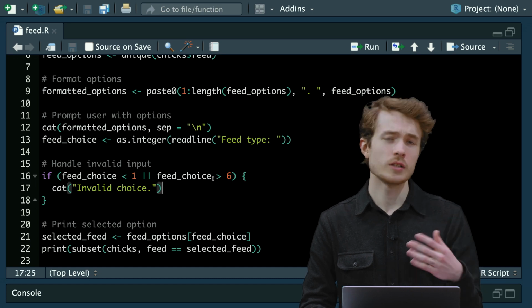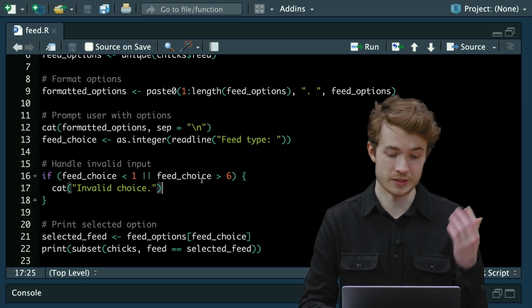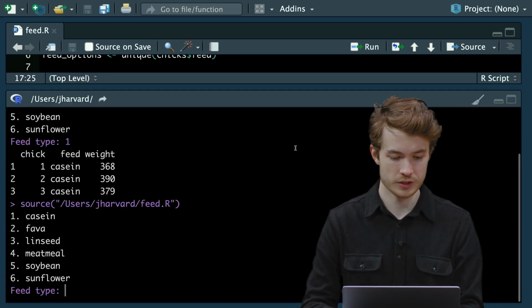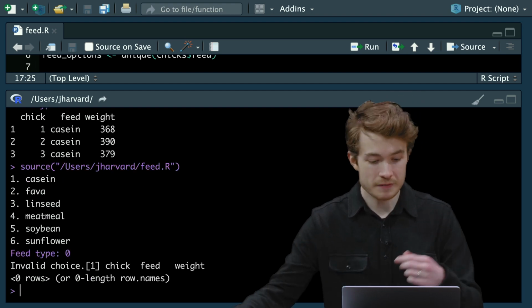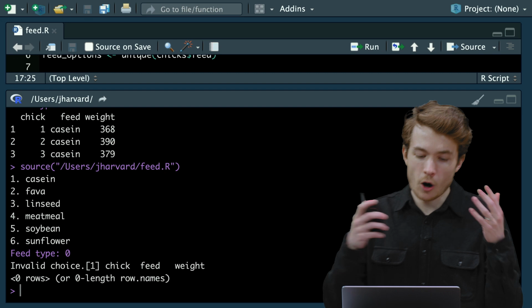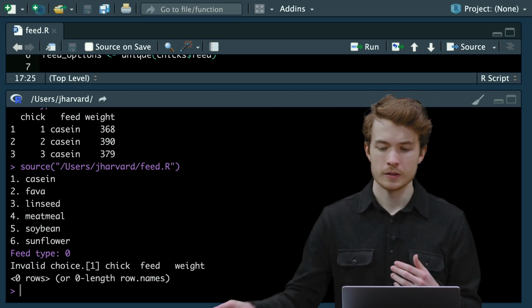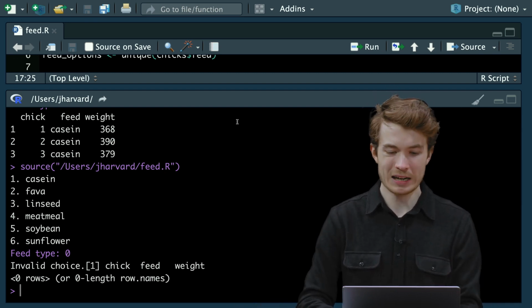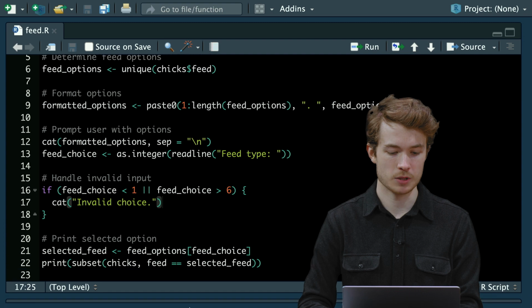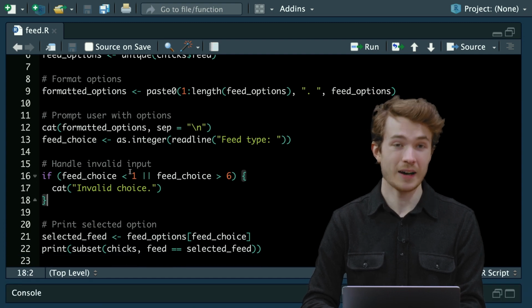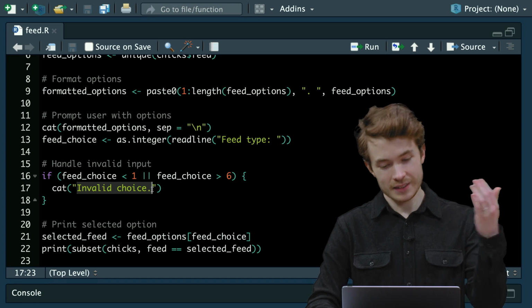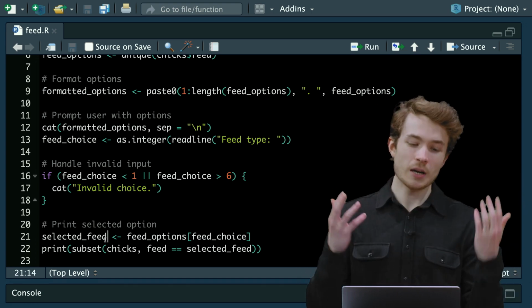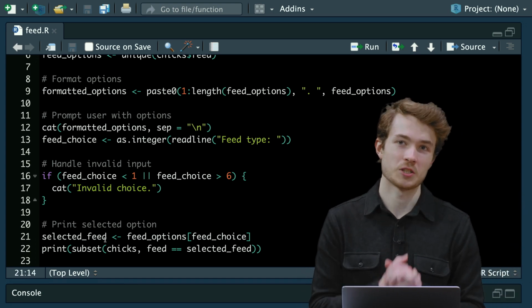But what if this condition is true? I enter some number like 0. Let me try this. I'll click source, and now I'll type 0, and I'll see invalid choice, but I still see that output I didn't want to see. Now, why is that? Well, if I go back to my program and read it top to bottom, it seems like if I enter 0, I will print out invalid choice, but then I'll still go on and show the subset that I didn't want to show in the first place.